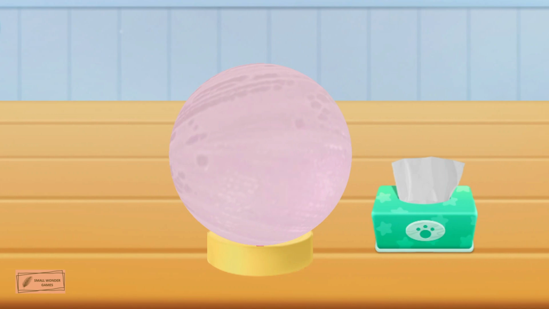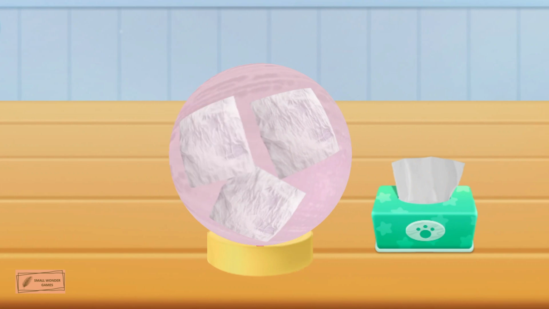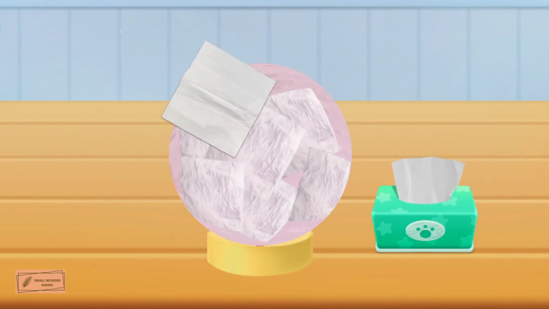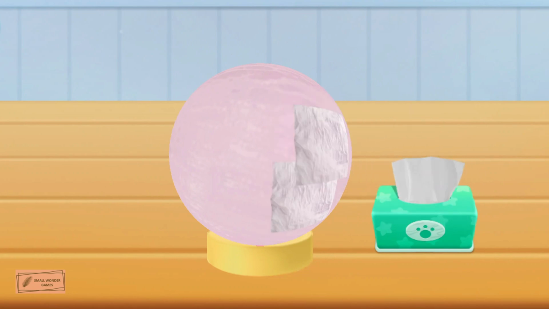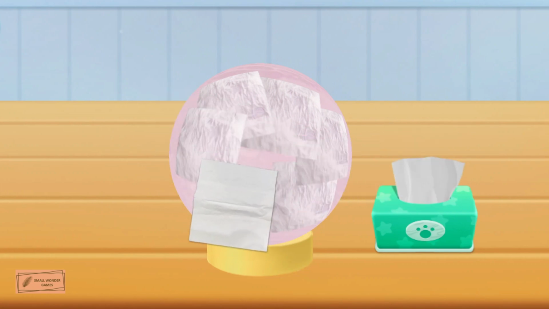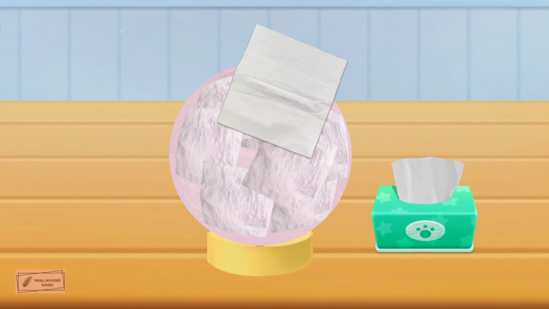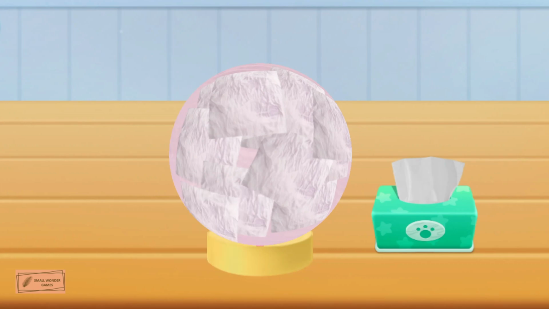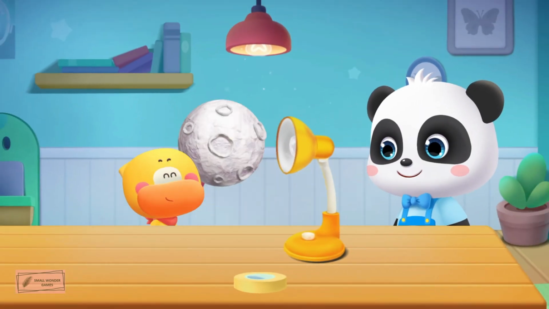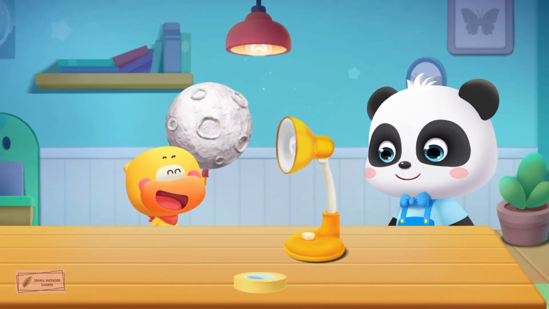Cover the balloon with tissue paper to create the outer shell of the moon. There are still places not covered by tissue paper. Both sides need to be covered with tissue paper. There are still places not covered by tissue paper. I'll make some decorations. The moon is complete.